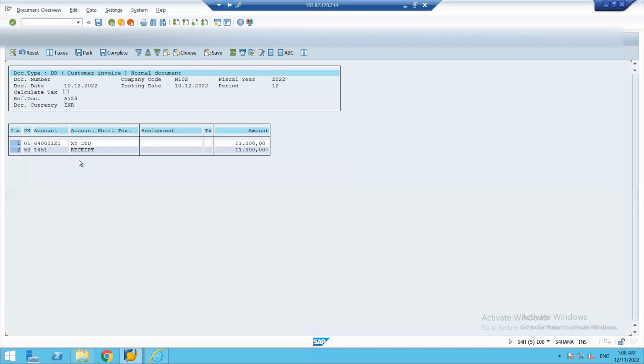See, the posting key for debit for a customer is 01, whereas for the receipt sales entry the posting key for sale or receipt credit is 50. 11,000. Now post this. Post it.